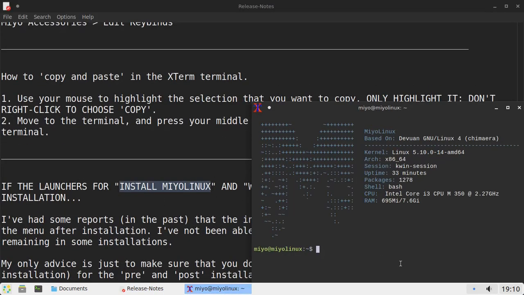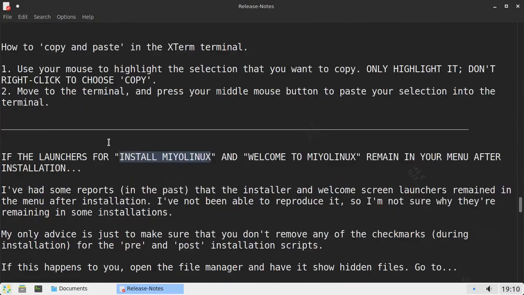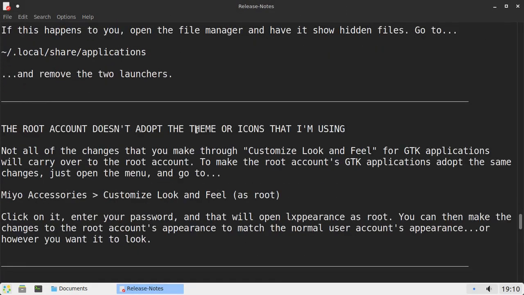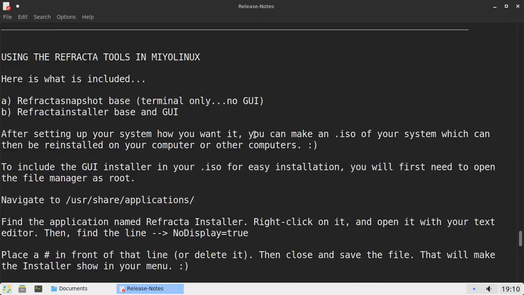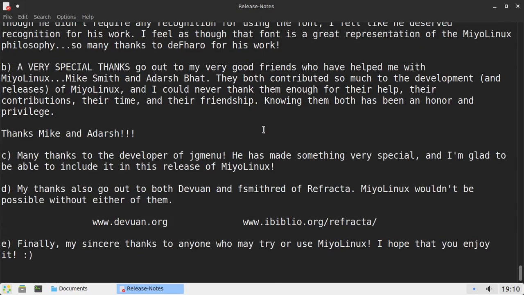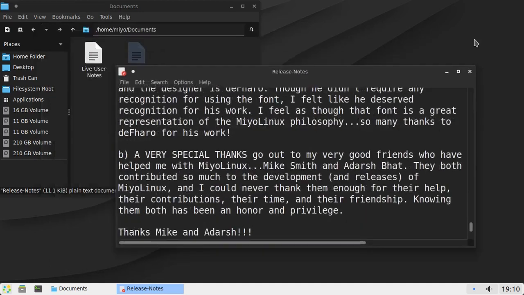Alright, so I highlighted that. So now let me middle click on the mouse and it will paste in whatever it is you want to highlight and paste in. Okay, good grief. Anything else? No. Alright, that's it.